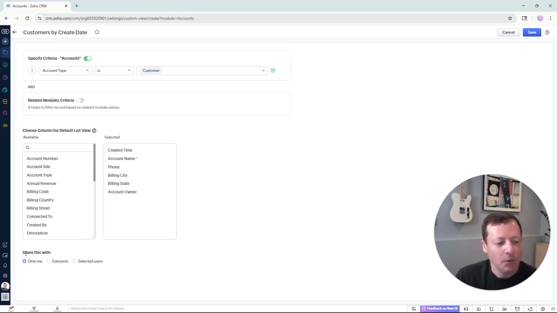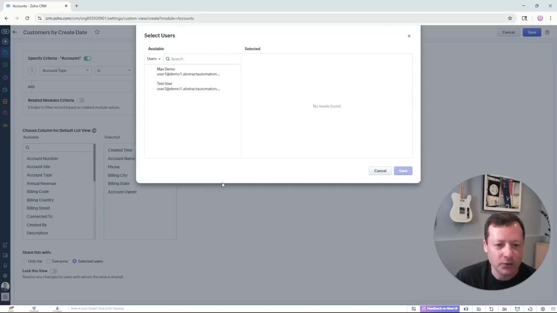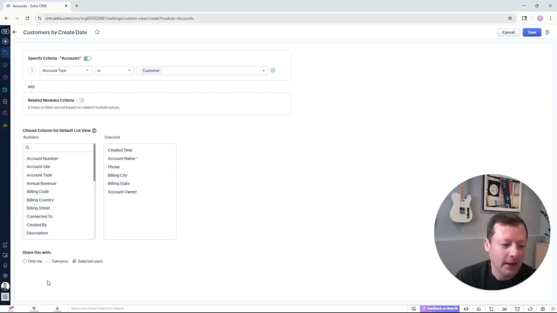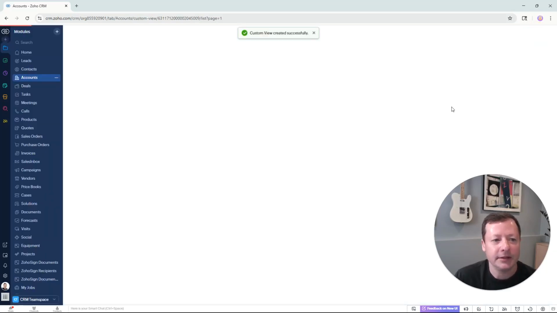When you create a custom view, you can choose to only give access to yourself for that view, or you can allow everyone in the system to use that view, or you can select specific users to be able to use the view. If you share the view with other people, you will also have the option to lock the view. So what that means is other users can see and use this view, but they cannot change any of the attributes of the view. You are the owner of that view, and you're the only one that has full control. In this case, I'm just going to say only for me and click save.